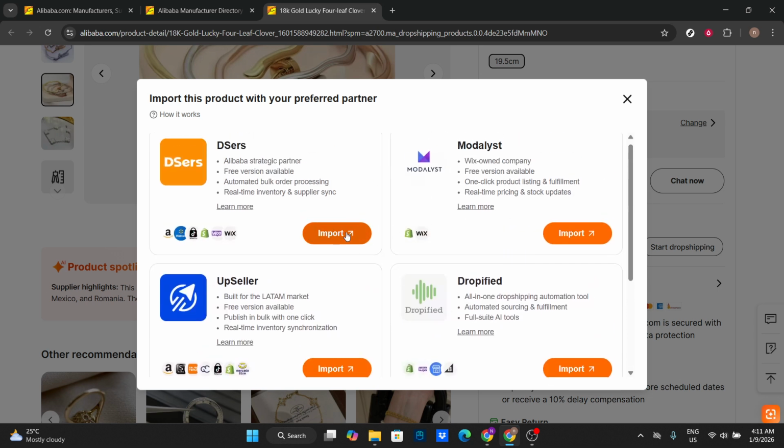Double-check shipping options to your target countries so your delivery estimates are realistic. When everything looks good, click Import. After importing, the product will appear in your Shopify admin, typically as a draft.